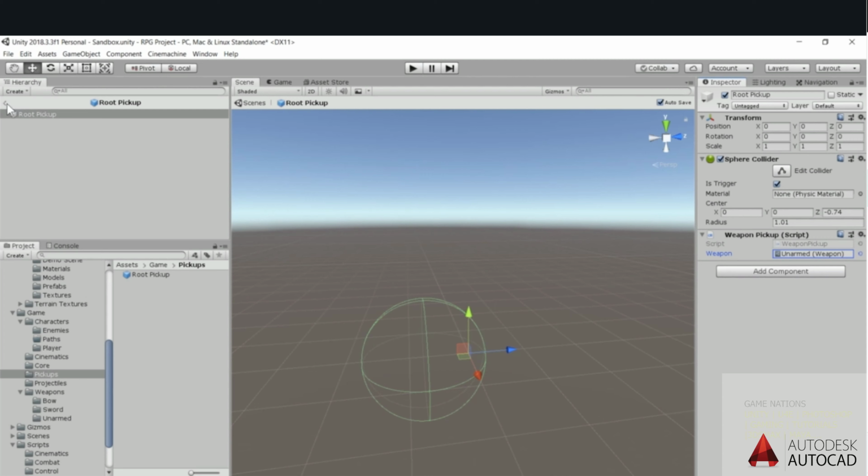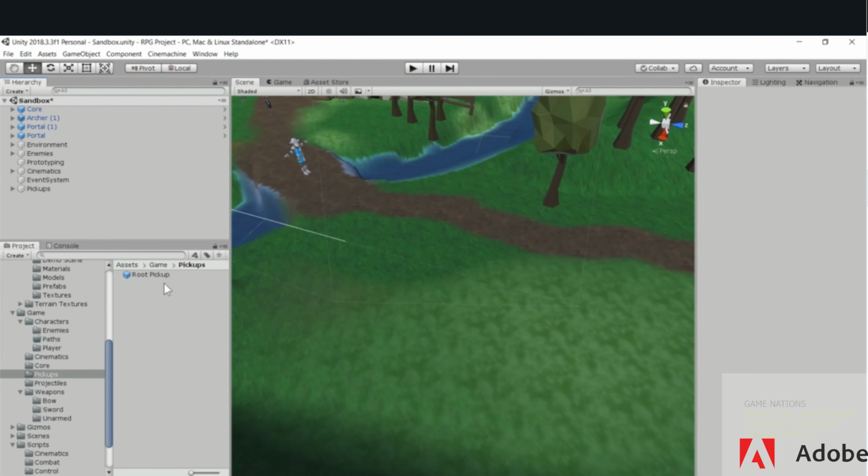Why bother making prefabs when it's all so simple? Well, in the future we might want to add sound effects or particle effects or other cool things to our pickups. We don't want to have to go and add all of them individually. We can just add them to the root.